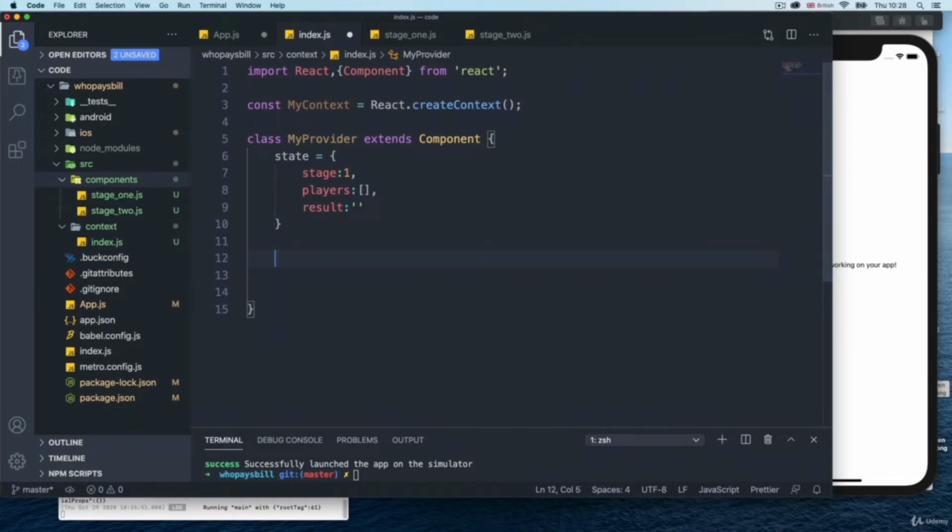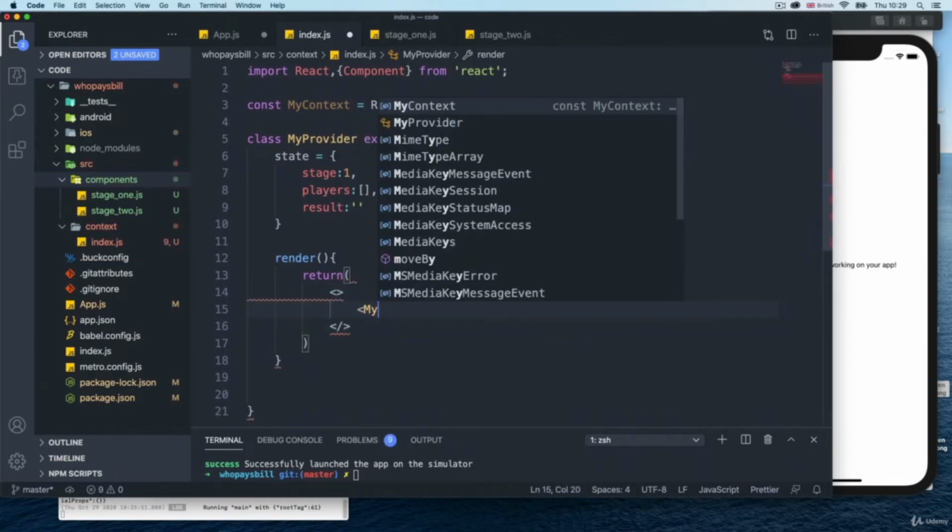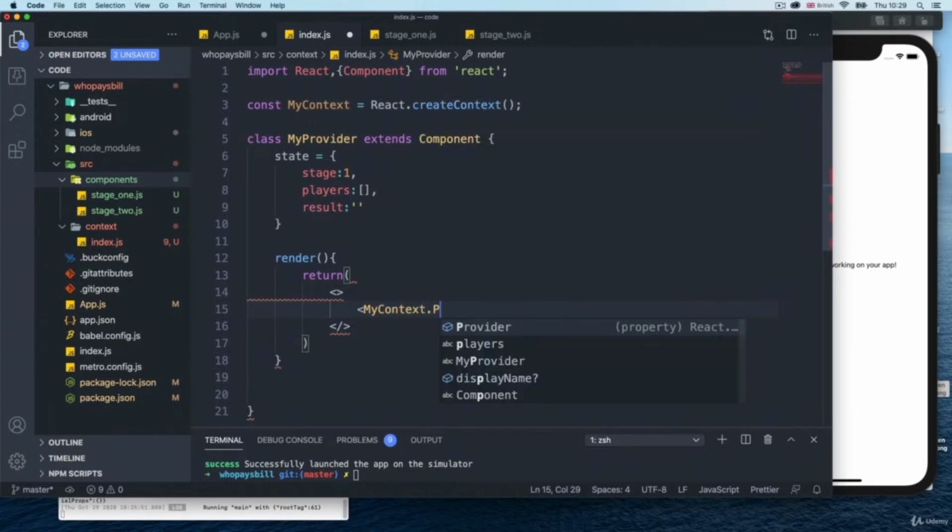All right, so again, remember, right now we are creating a context, and at the end of the day, the provider will pretty much wrap the whole application. So I'm going to go right here, create a render, and return something. Now, what I'm going to return is the actual provider wrapping the children. So I'm going to say my context dot provider. I'm going to say value, open and close.